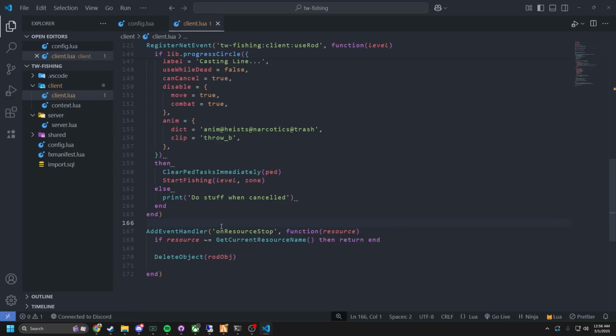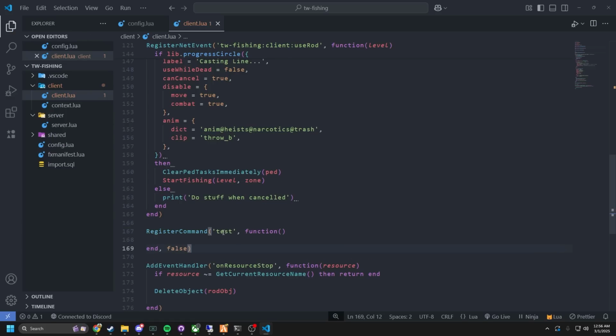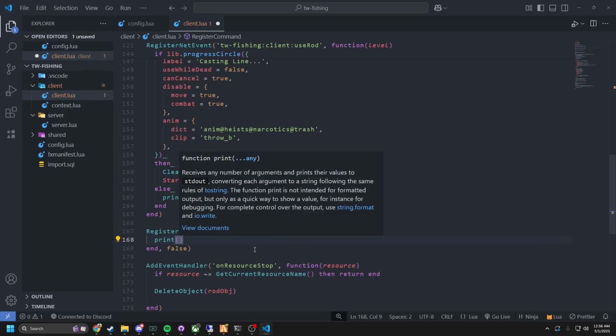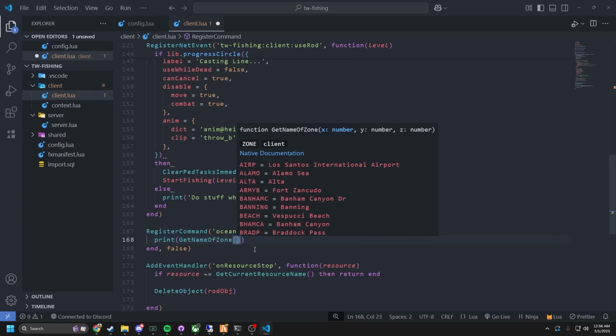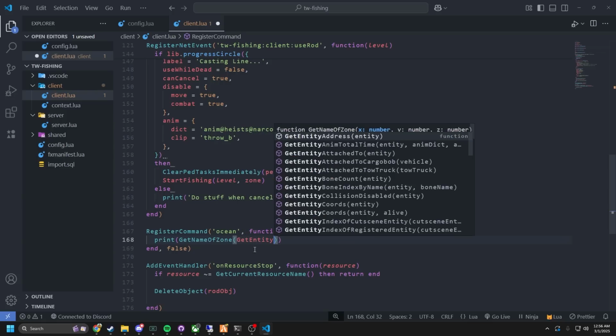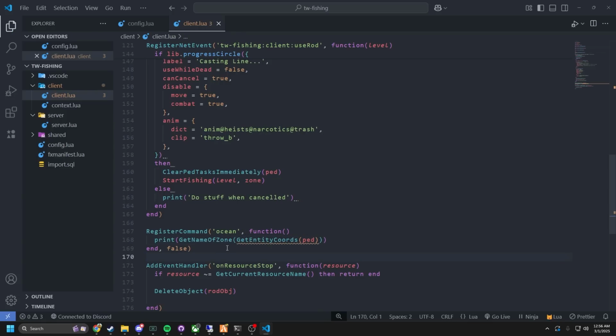Also, we're going to do a quick command here for you guys to do. So just type command. I don't know, you guys might have it. And we're going to do ocean. And this will be a little command for you guys so you can test to see what ocean or what zone, if you want to add more zones. Get name of zone. And this will just do get entity coords. And we'll do ped. And that will get you the zone, the ocean zone.